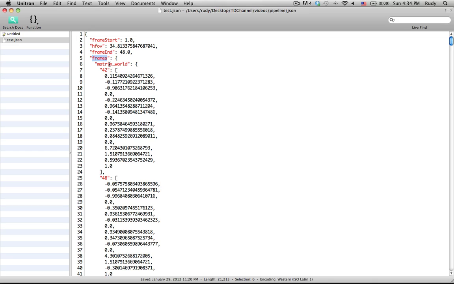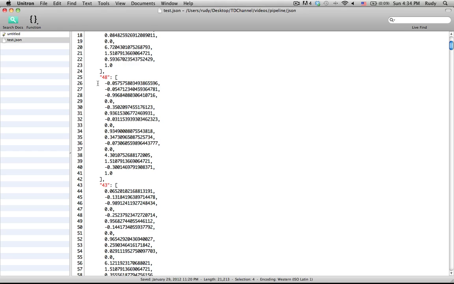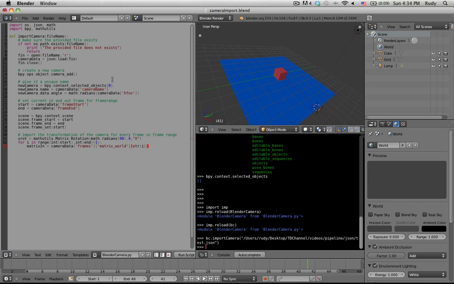The next one is matrix world, and then over that we have a whole bunch of different entries, and each one of those is the frame number, but we stored it as a string, so we need to convert the i into a string so we can look it up. So we're going to go back over here, we create that into string, and that is pretty much our matrix in.